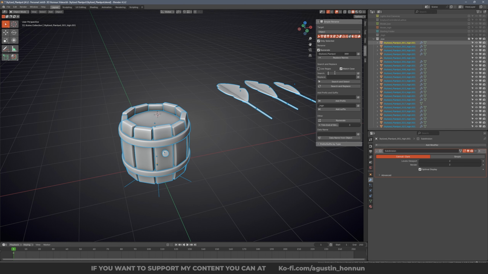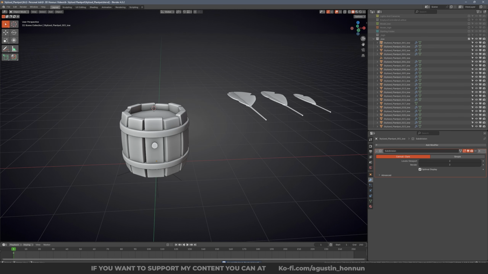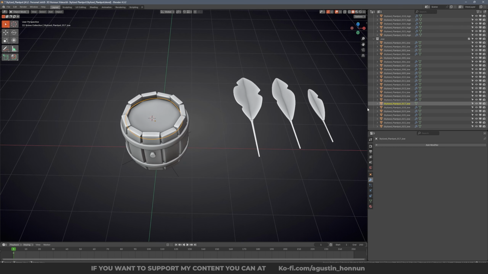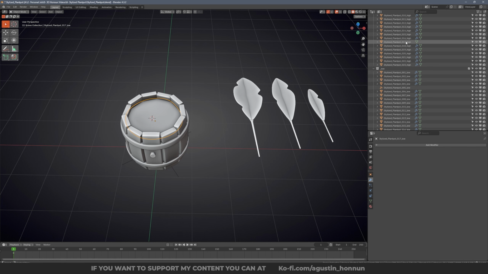And type here high 0.001 and here type low. That's cool. We have the same names for each piece here. For example, the deer with this name, and this high version is the same mesh.